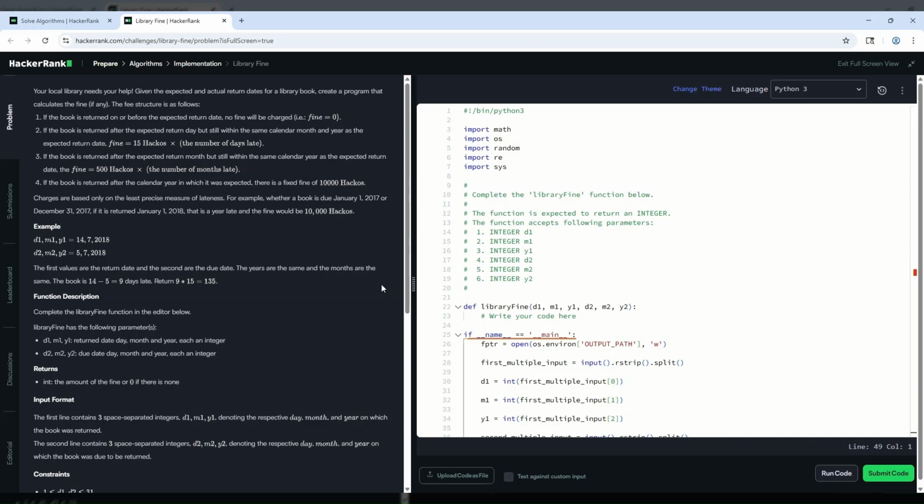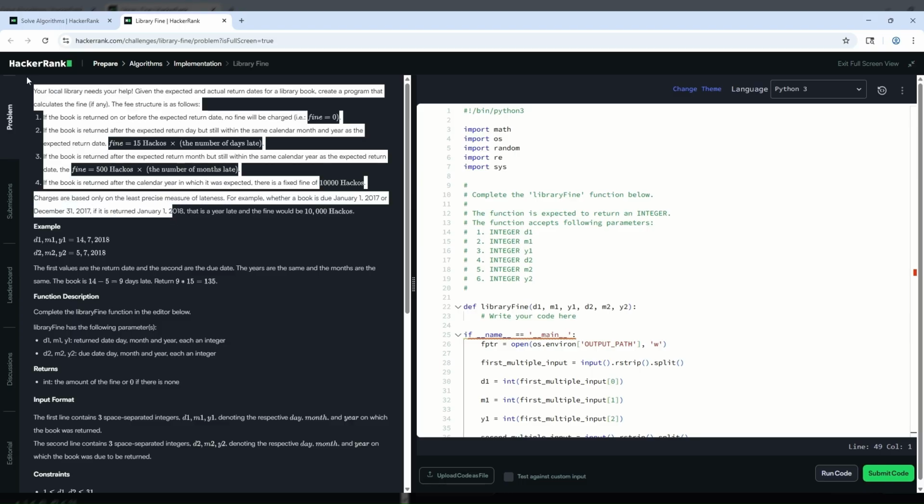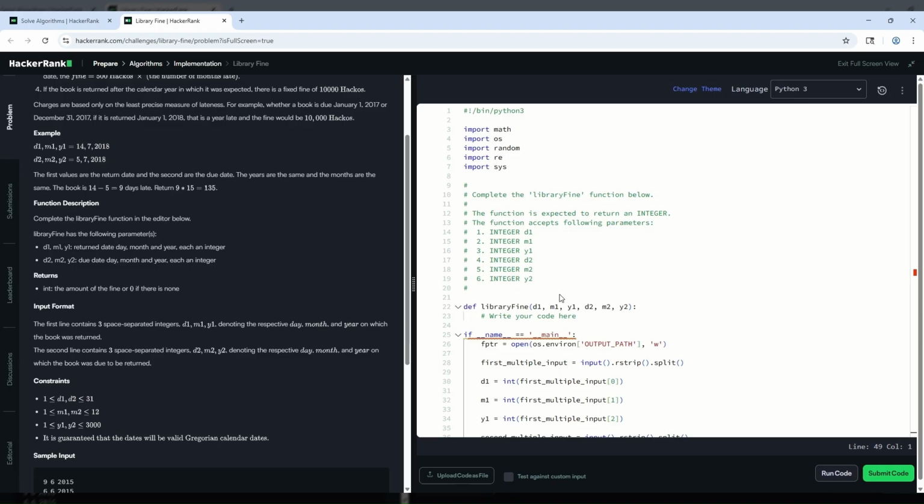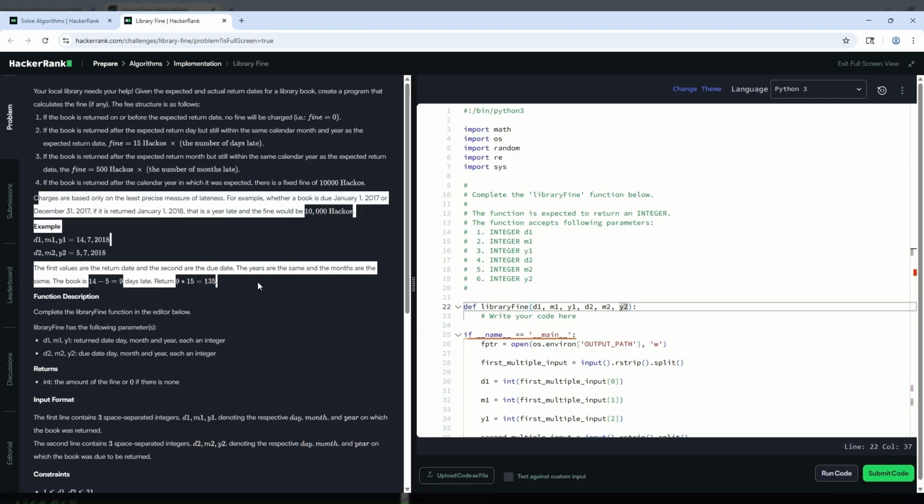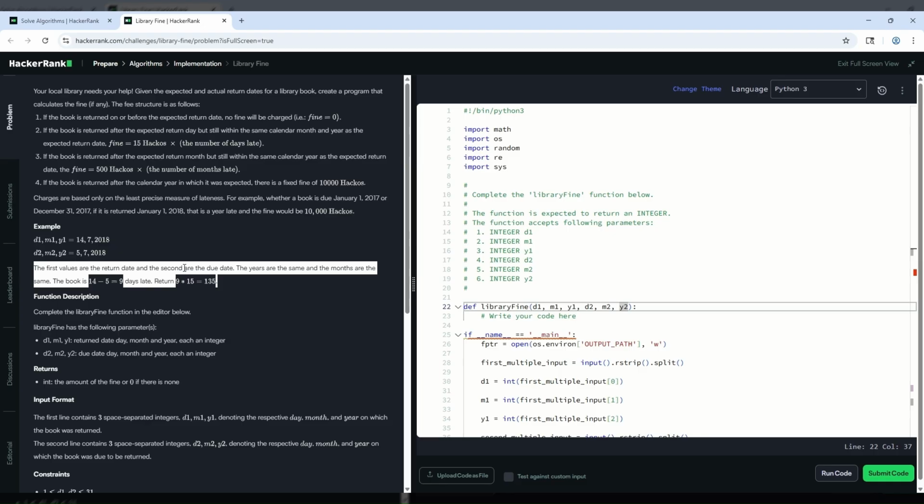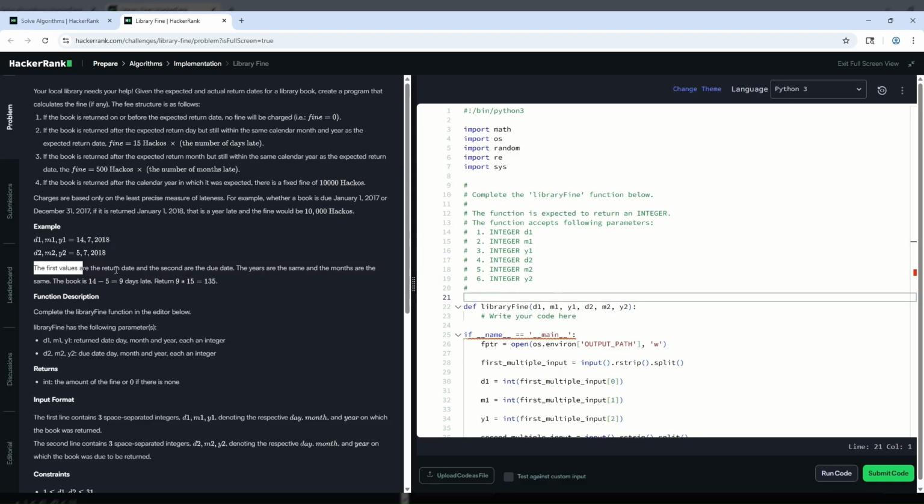All right, so this problem seems very basic from the get-go. Basically, you're calculating a library fine based off an if statement, and you're given the date, month, and year as values. The first values are the return date, and the second are the due date.